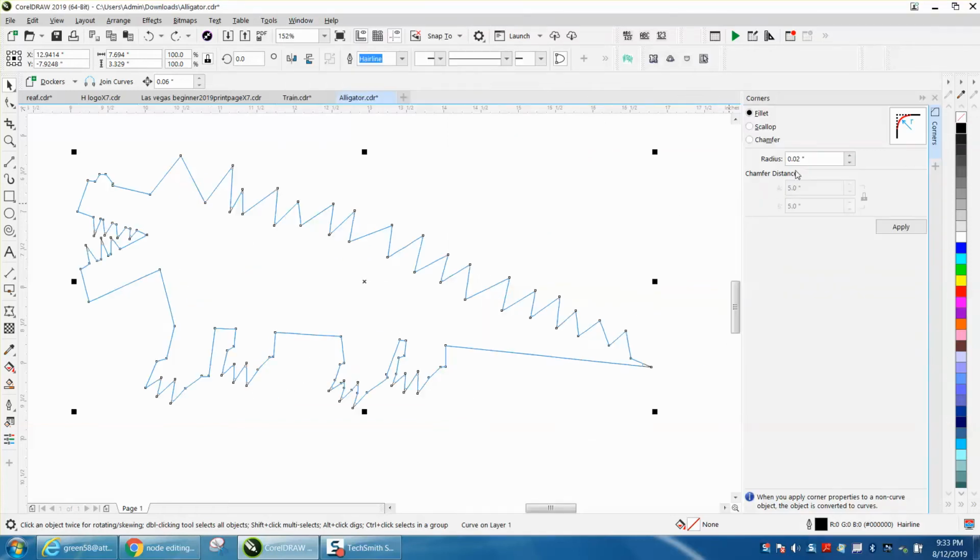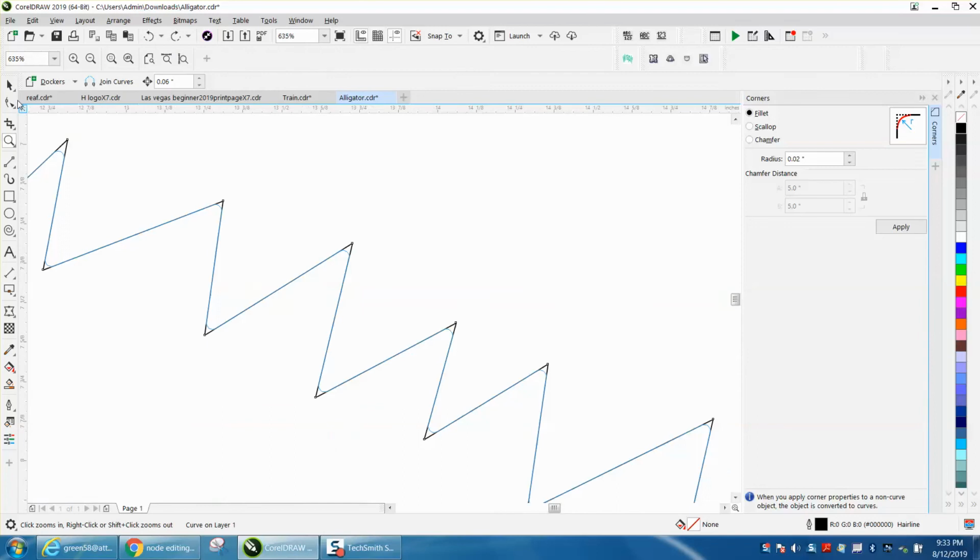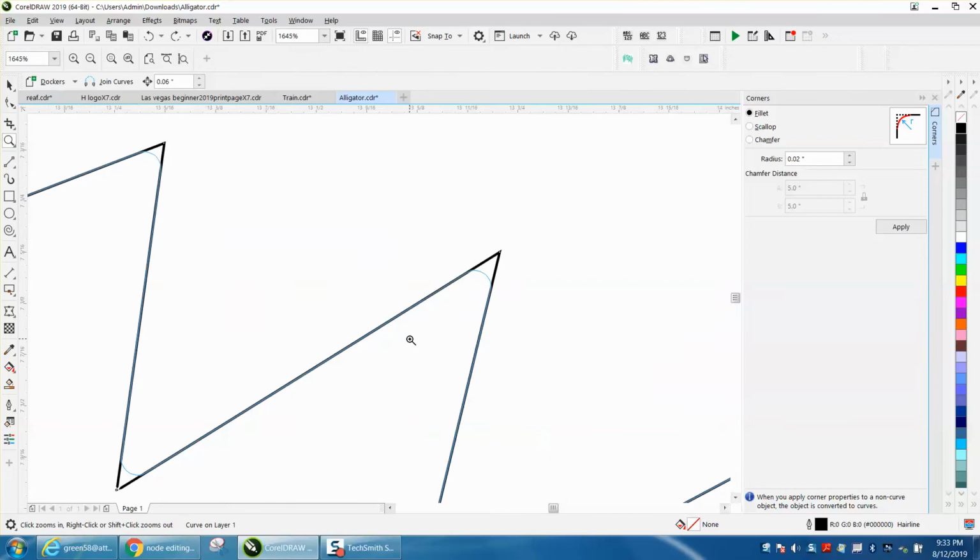And right here, you've got all the nodes selected, and you can fillet it or round it over. I'm going to call a 0.02 radius and hit apply. Let's zoom in here so you can get a better look. And it's actually showing you what it's going to look like before you actually do it. It's showing you the radius with a light blue line. So then I'm going to hit apply, and it's going to do it.